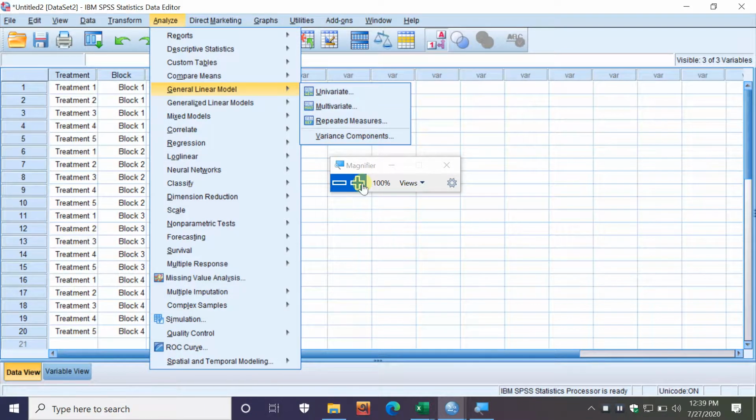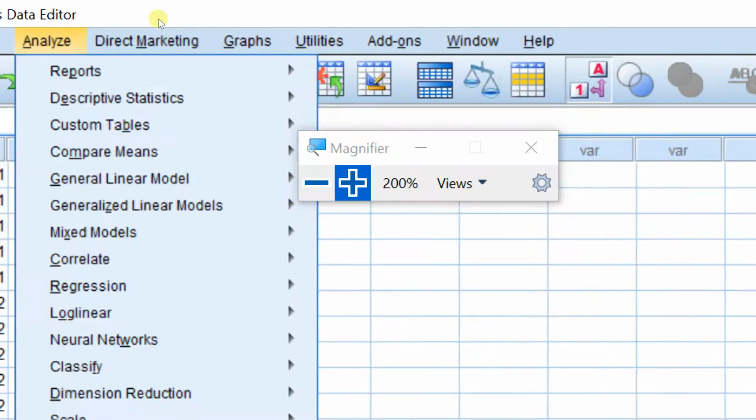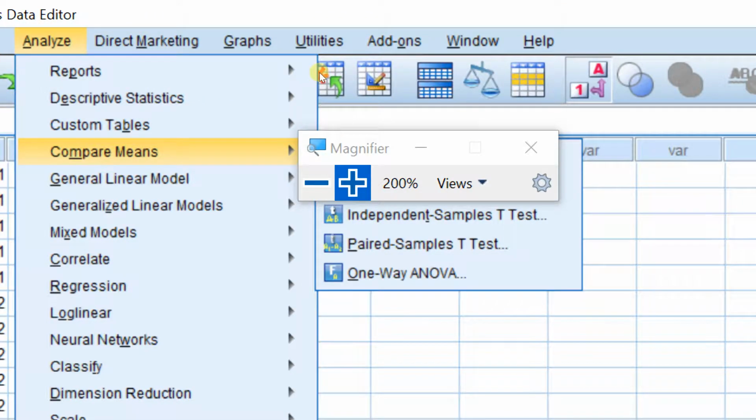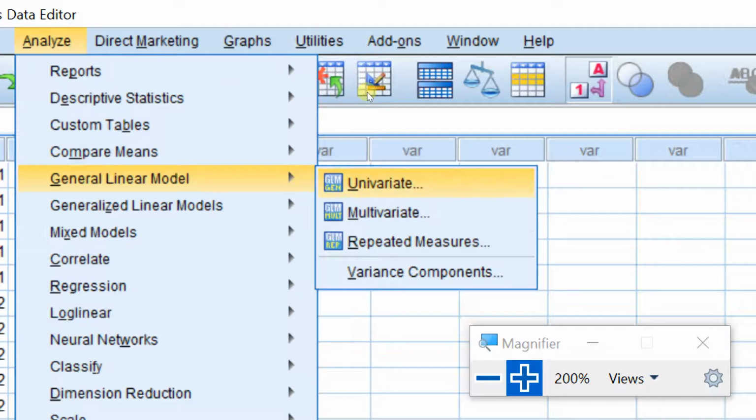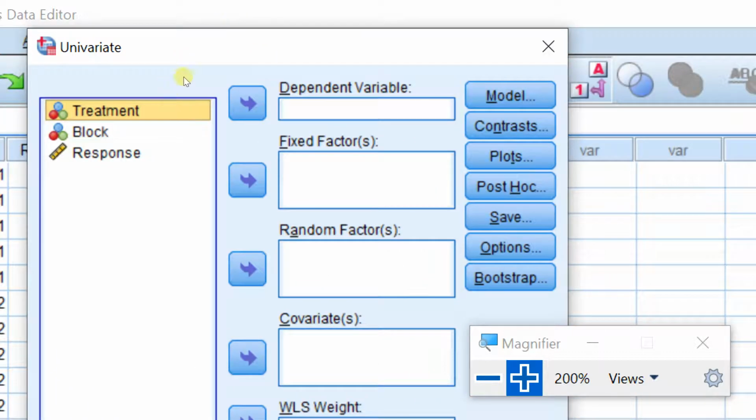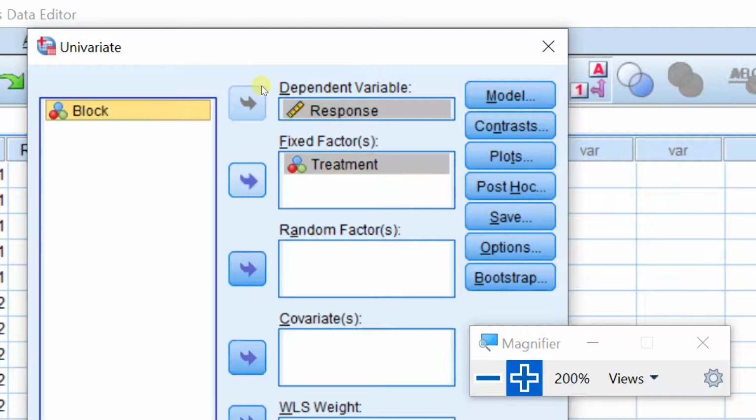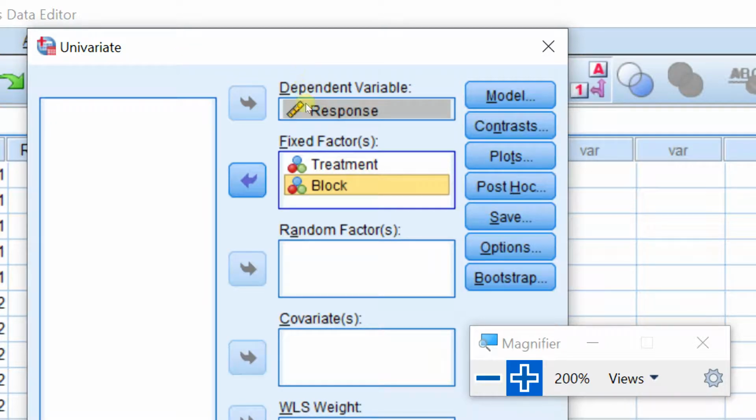This is the most important part of performing ANOVA, that you click the right menu, GLM and univariate. This is the menu that we need to use. Click here, and in this case you will see that the items look different. Response is a scale measured in numeric scale, so it should be in the dependent variable. Dependent variable means this measure depends on the treatment, which is a nominal value. It means it has a name: treatment 1, treatment 2, block 1, block 2. Now it looks fine.